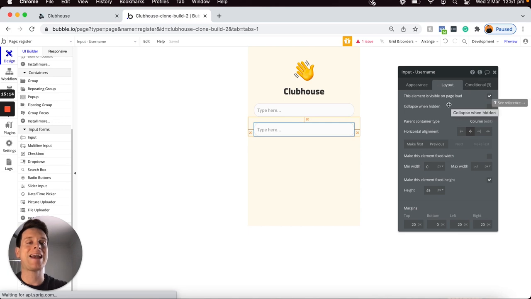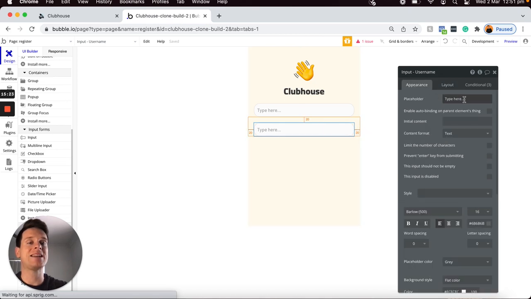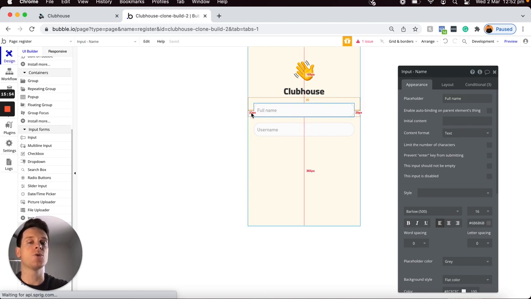And just to indicate to the end user what information they'll need to add into each of these input fields, we can jump over to our Appearance tab here and update the placeholder text that's displayed within this input field. And in this case, I'd like this to display the word username. And I can see that I haven't updated the placeholder text within my first field. So I'm going to just jump back, click on that, and I'll update the placeholder text here to display the words full name, just so that way the end user knows what information they'll need to add into which field.